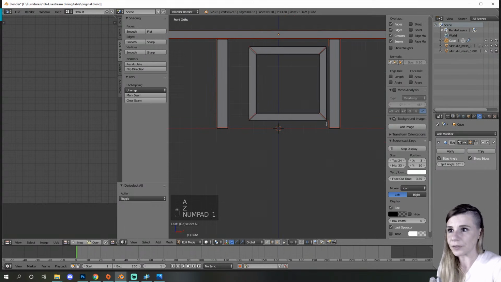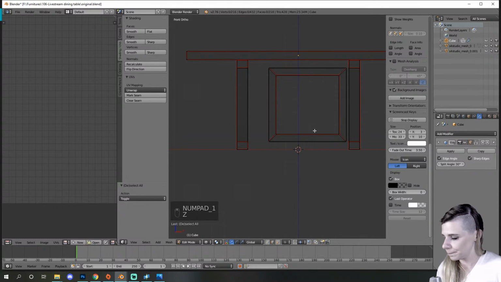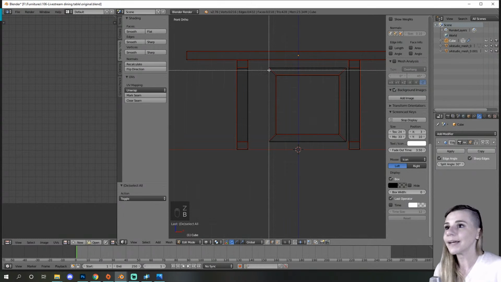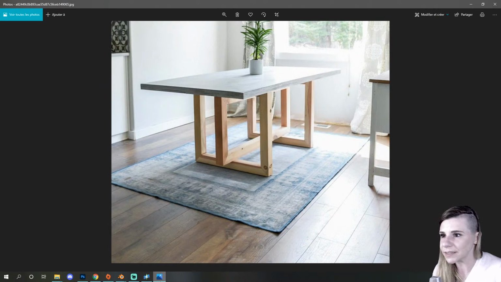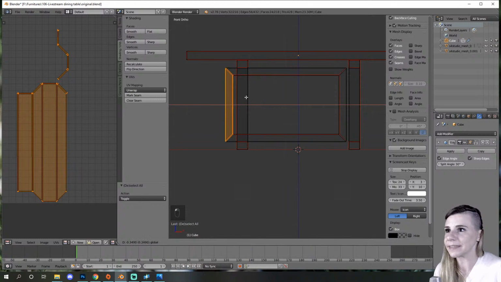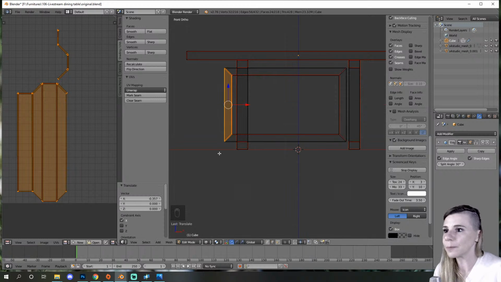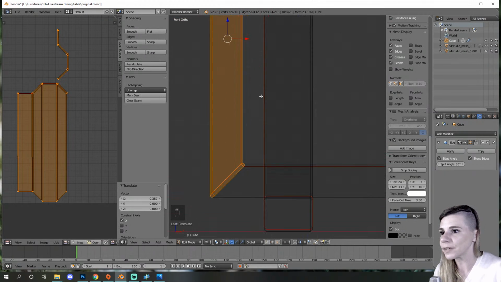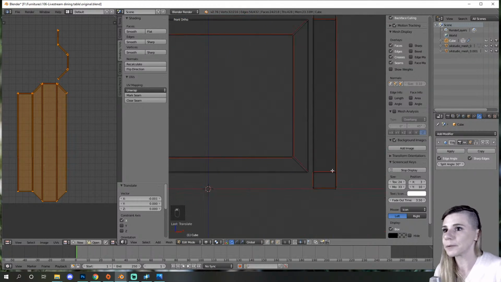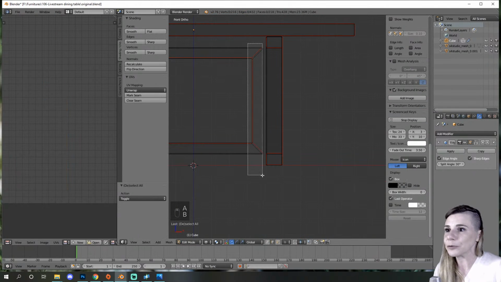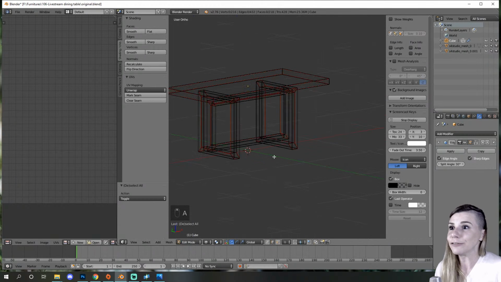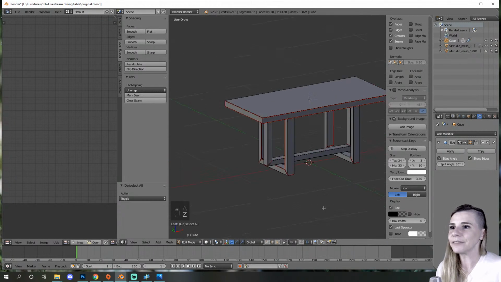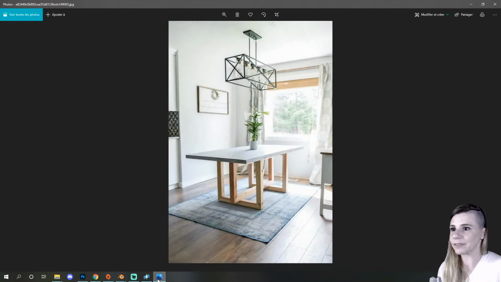And now I'm going to do the same on the front view, by moving it, just having a look at how far it goes. Moving it like this. So I'm going to use the grid of Blender to help me, so it's proportional and symmetric. There. Et voilà. So now we have the table from our reference.